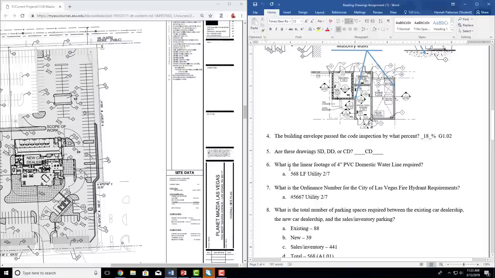What is the linear footage of 4-inch PVC domestic waterline required? One thing to keep in mind, by this point, we don't expect students to know how to do a takeoff. A takeoff is when you take the drawings and you quantify it into basically line items. So you might say, all right, there are 82 doors that are hollow metal. There are 28 wood doors. So it's quantifying it. There are 894 linear feet of baseboards or something like that. It's where you take the drawings and actually quantify what's there. We don't expect them to do that yet, and we also told them not to spend too much time on this. So this probably isn't something that we're having them calculate.